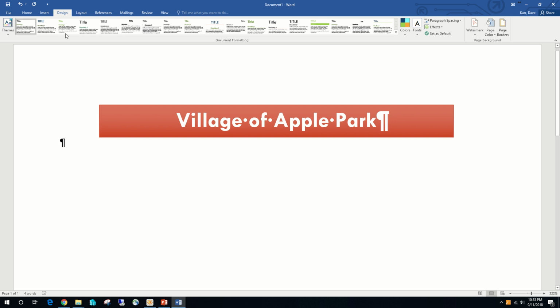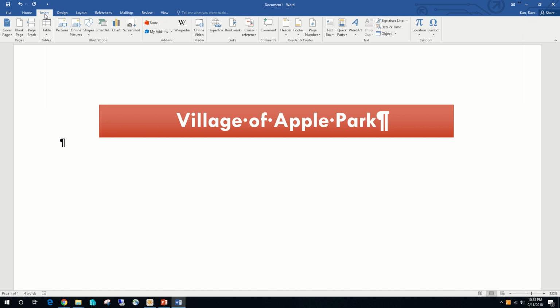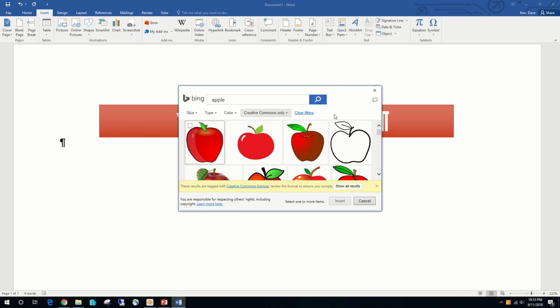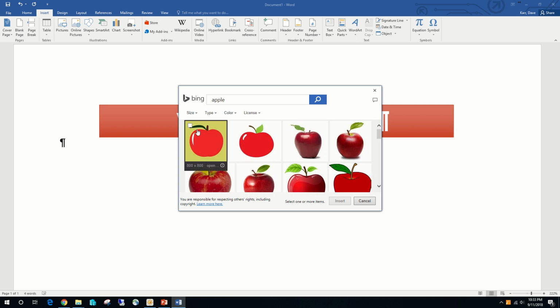We're going to insert an online picture, so let's choose Insert. Let's find Online Pictures. We'll open up our search option. We'll search Bing, and we're going to search for the word Apple. This is where you may have a couple of different things that appear as the textbook does. If we choose Show All Results, the very first option that comes up for me is an 800 by 800 picture of an apple, and that's the one that I'd like you to select if it's available.